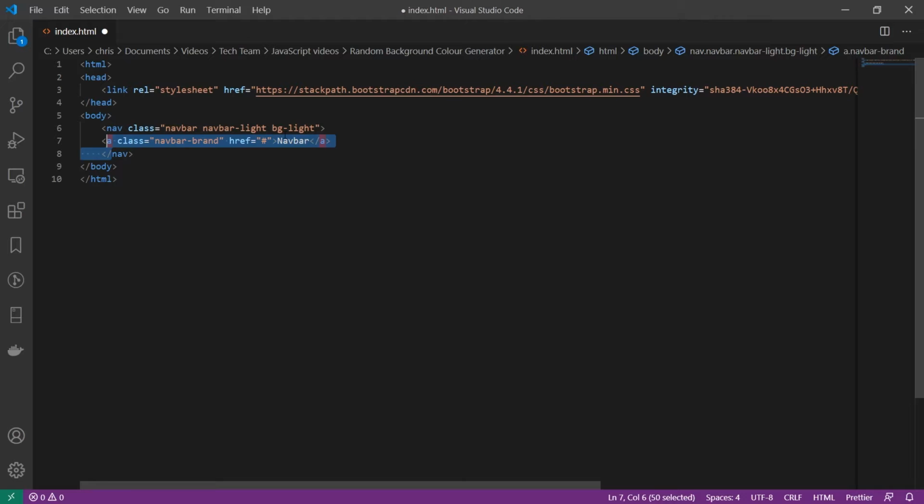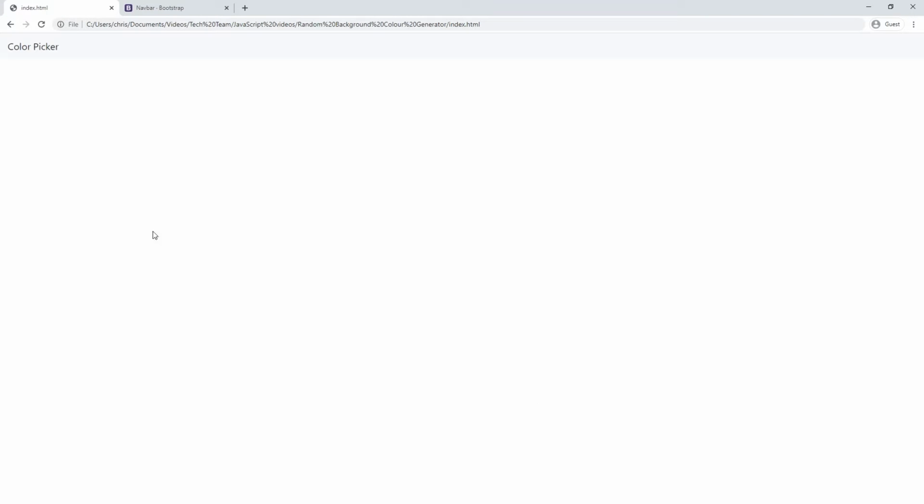So let's call this something creative like color picker, and let's just make sure our indentation is correct. So now if we load up our website, we get color picker and we've got some simple navigation.